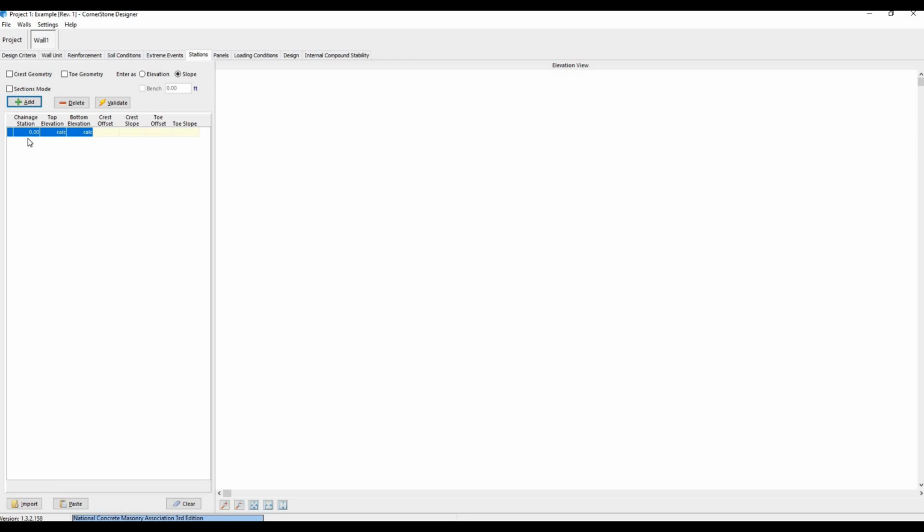Note that this beginning point, or zero station, would be the left end of the wall, as if you were in front of the retaining wall looking towards the face of the wall. From this view, the end station would then be the right end of the wall.